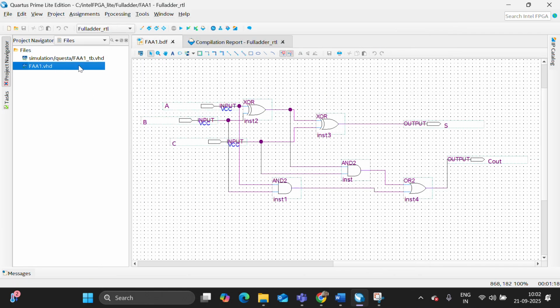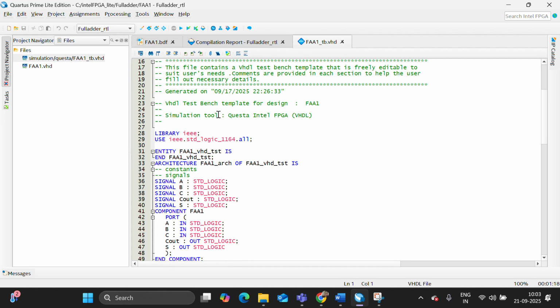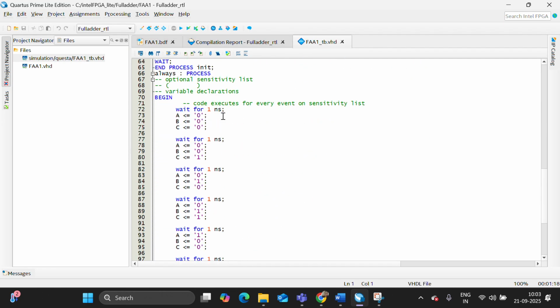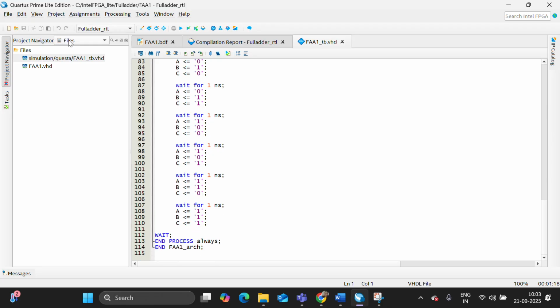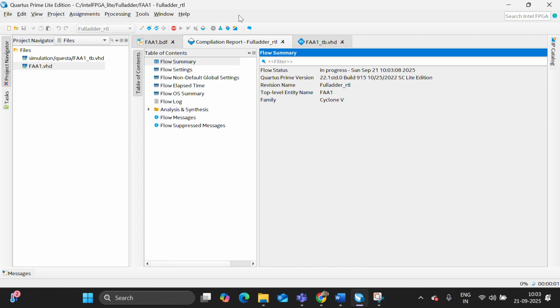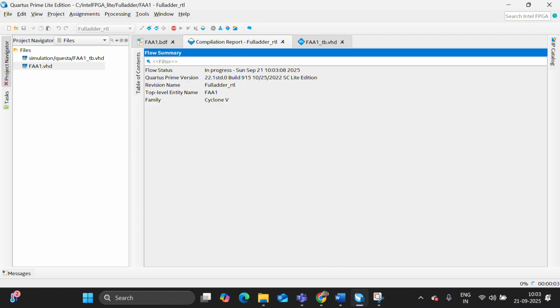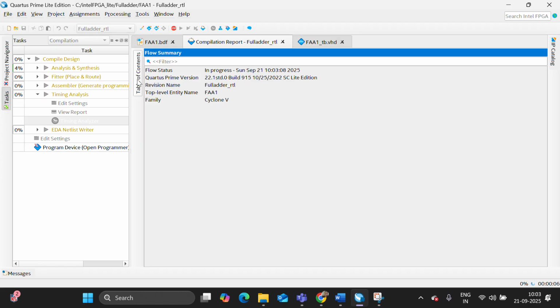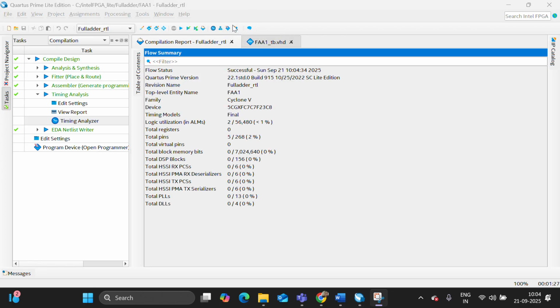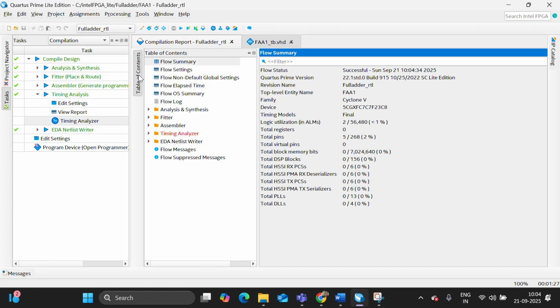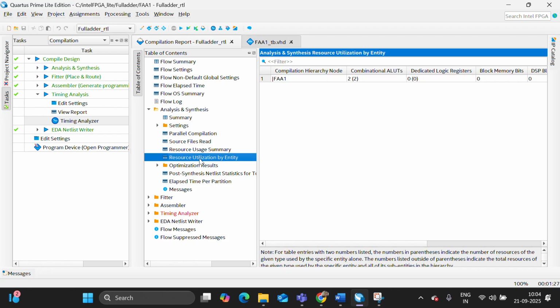I'm setting this as the top level entity, and this is the test bench file. Here are the test cases that I generated. Now let's compile this. The compilation process is done and the report is generated, and it's similar to that of the schematic file's report. The ALUTs are 2 and the number of pins is 5.